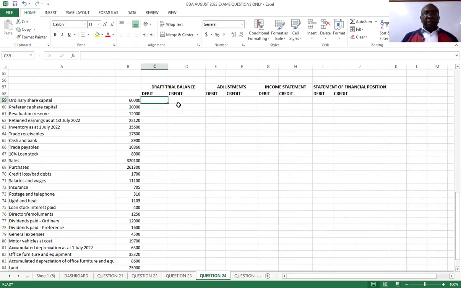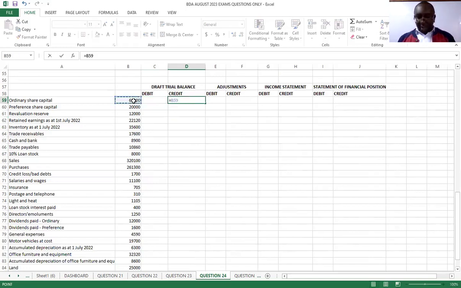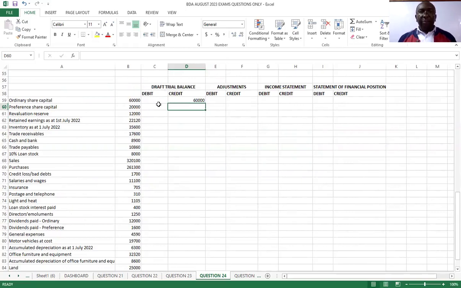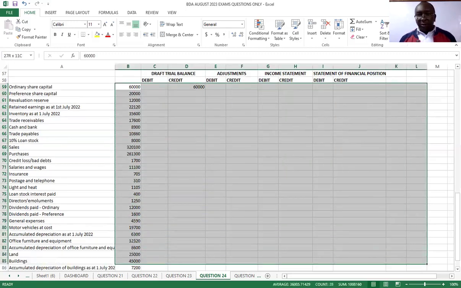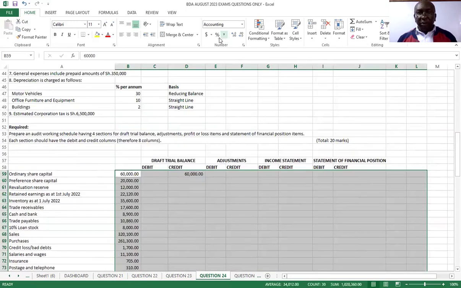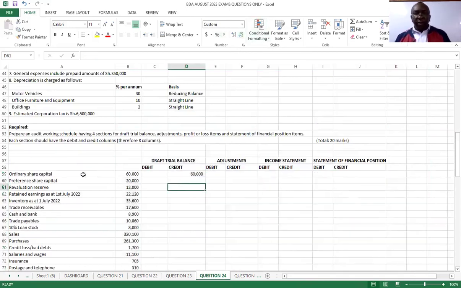Ordinary share capital is a debit or credit balance? A credit balance. Yeah, so you are supposed to say this one is equals to this, you enter. Remember, we are always supposed to take the figures or to put the figures in using the working. So let me highlight all these cells downwards, and I put the commas, and I remove the decimals.